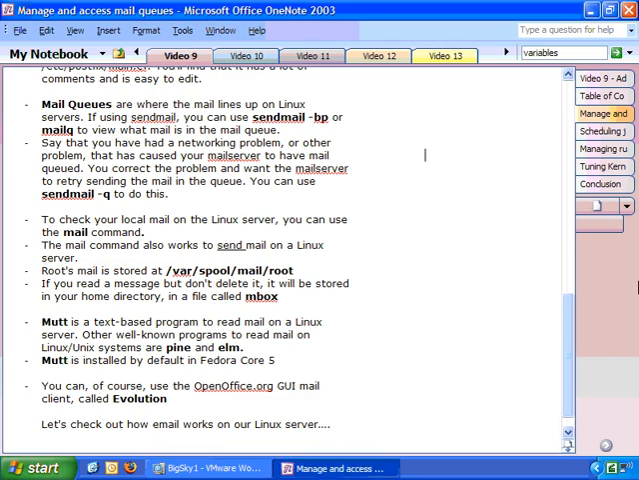All right, so we learned about mail queues, the SendMail mail server, Postfix mail server, the mail program, MUT, the text-based mail program, and of course evolution. So with that, we can move on to our next section.